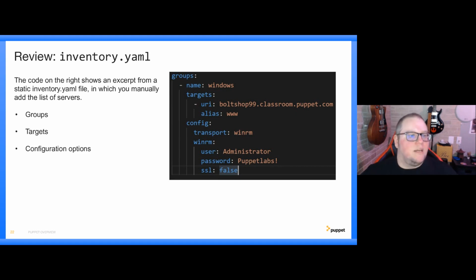www, we're done. Then for those groups, we can supply the transport information, any other configuration information is how we connect. So again, I advise scrambling that password or encrypting it. The point being, this is where we can store that information. We can set things like on WinRM here, we're just going to connect over the HTTP port today. So we'll disable SSL.